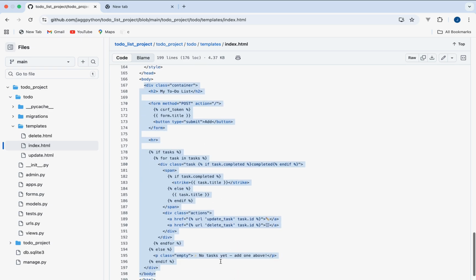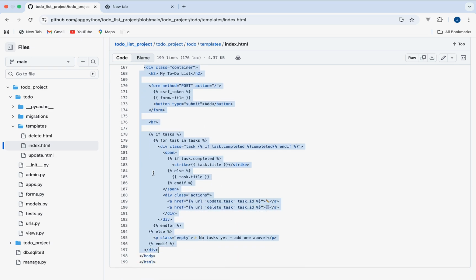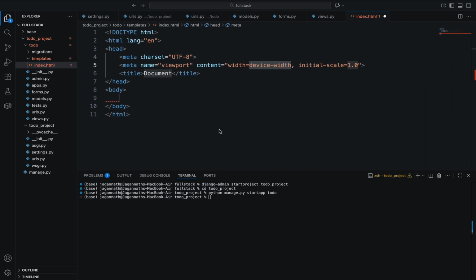Now, copy this code and paste it inside your index.html file. This will set up our basic template.